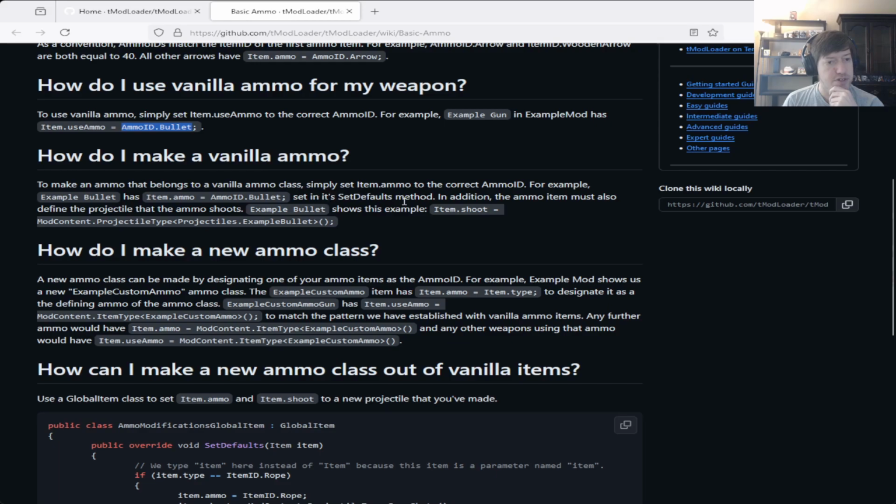Set in its default method. In addition, the ammo item must also define the projectile that the ammo shoots. Example bullet shows this: example dot shoot is equal to mod content projectile type example bullet, and so forth.